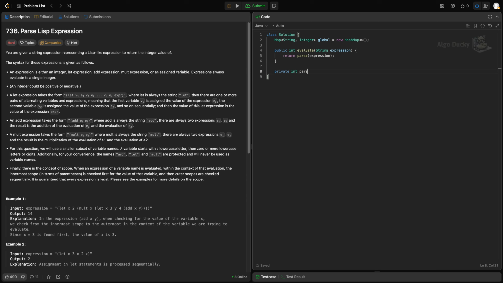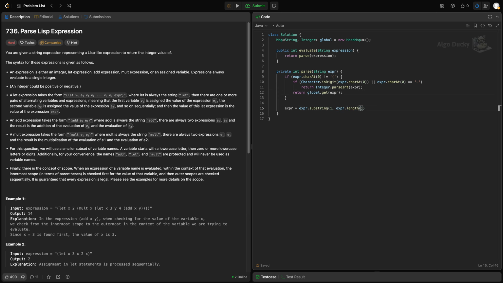In that parser, our first check is whether we're looking at a plain value. If there's no outer parenthesis, it must be a number or variable. If it's a number, we parse and return it. If not, we treat it as a variable and fetch its value from our map. When we hit a full expression wrapped in parentheses, we peel off the outer shell to uncover the command and its pieces. Next comes tokenization.